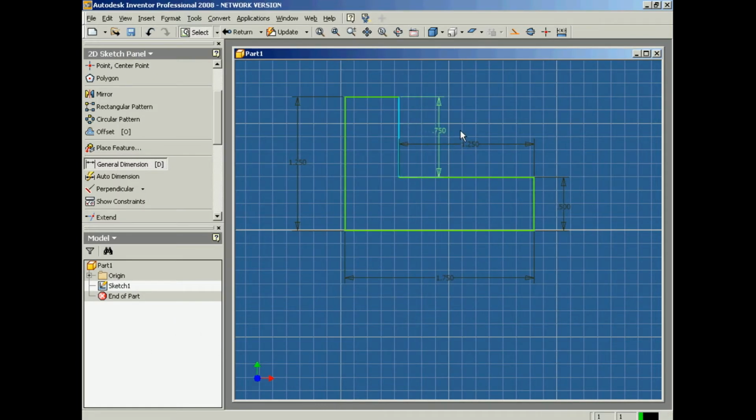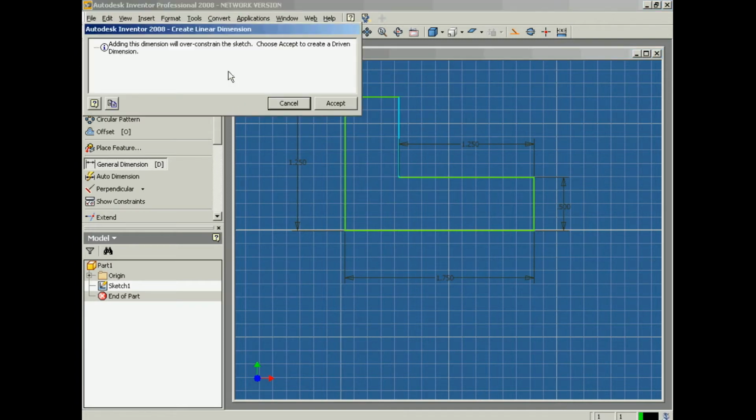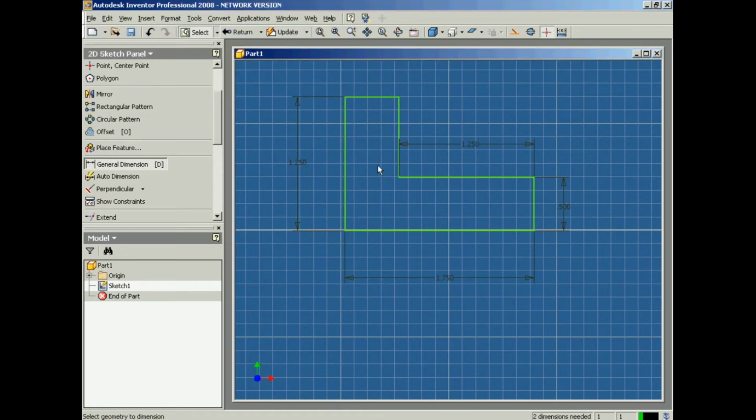Now look, it's already 0.75, and the software tells us that we're over constraining the sketch, meaning because of the other dimensions we put in there, it's driven it to be 0.75 already, so we don't have to put that in there. So just cancel, and that is the completion of the front view with the correct dimensions. You will continue to do this for the rest of the modeling activities and apply all the correct dimensions.